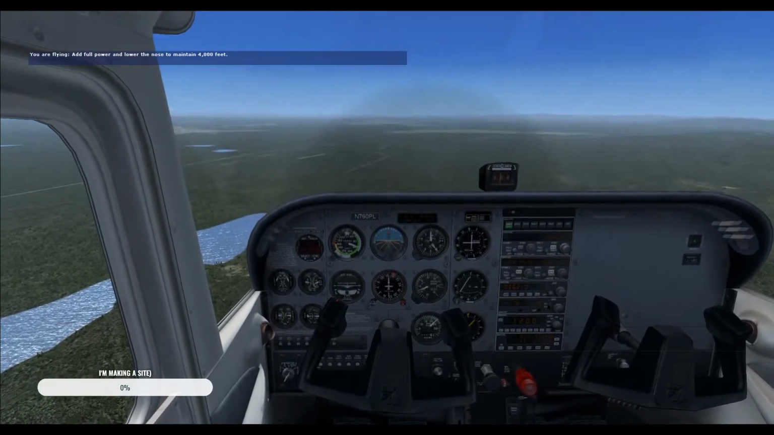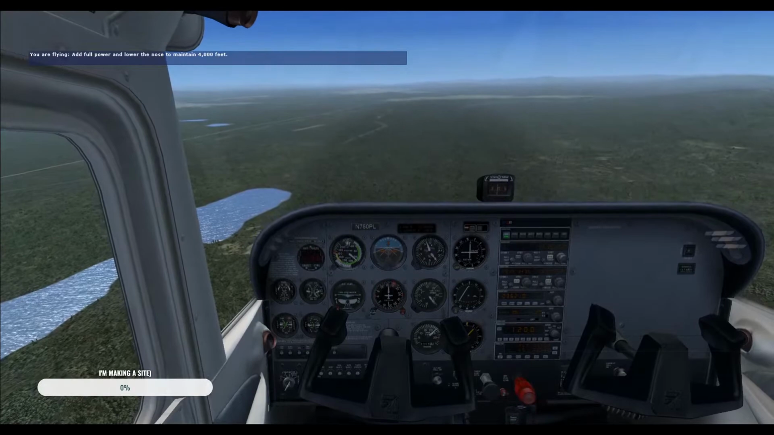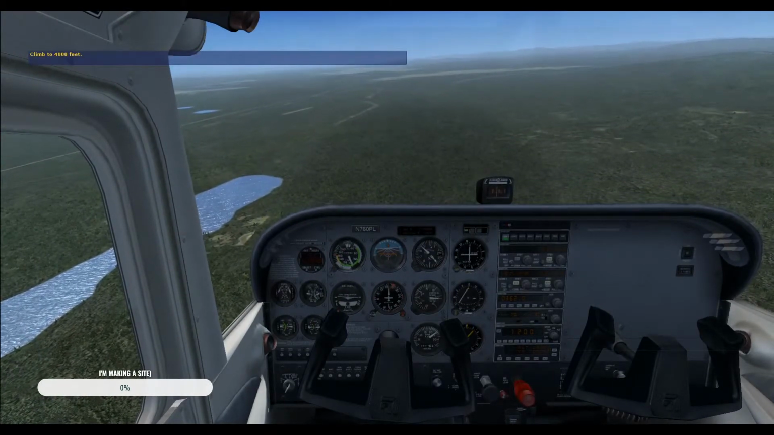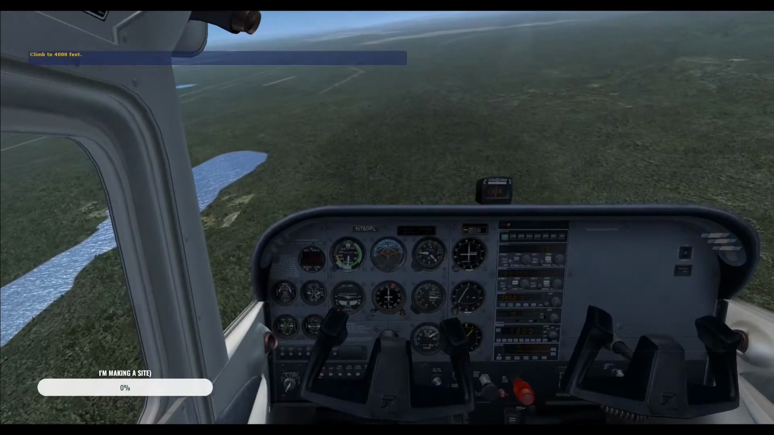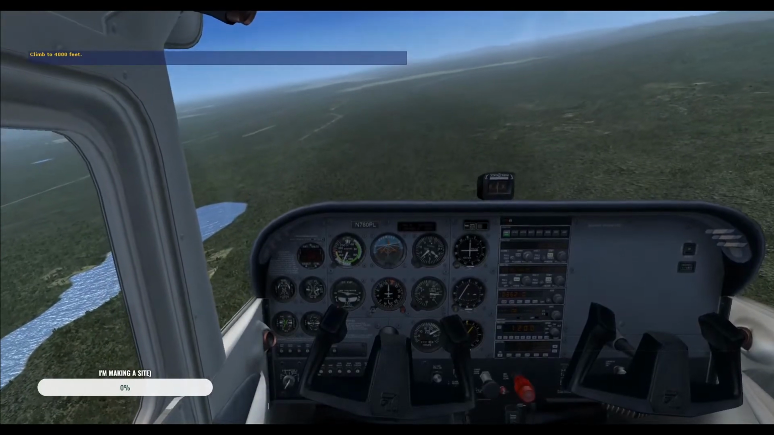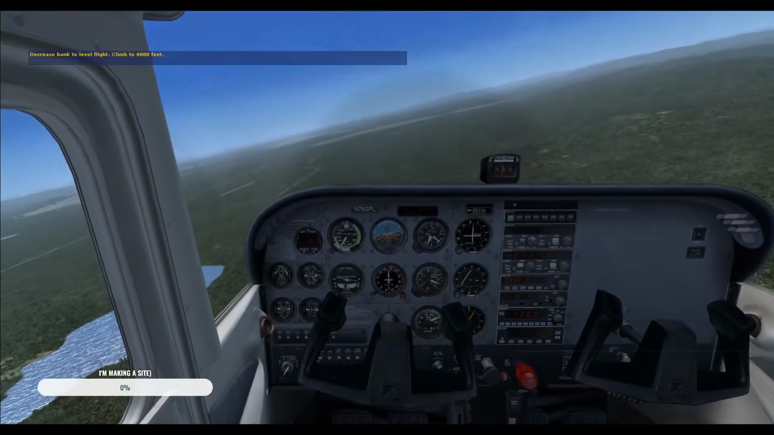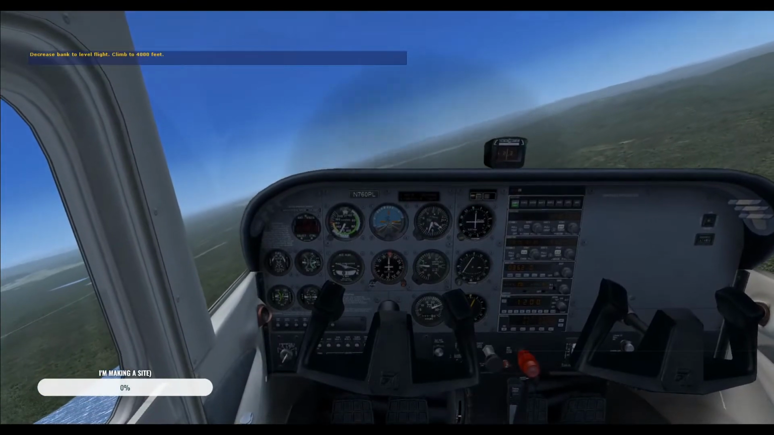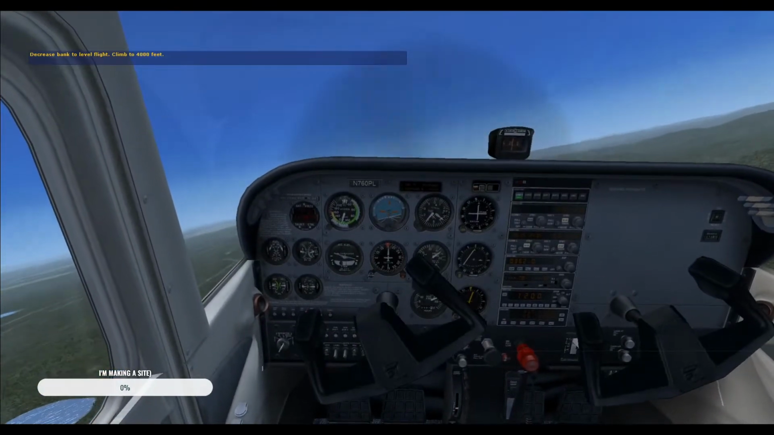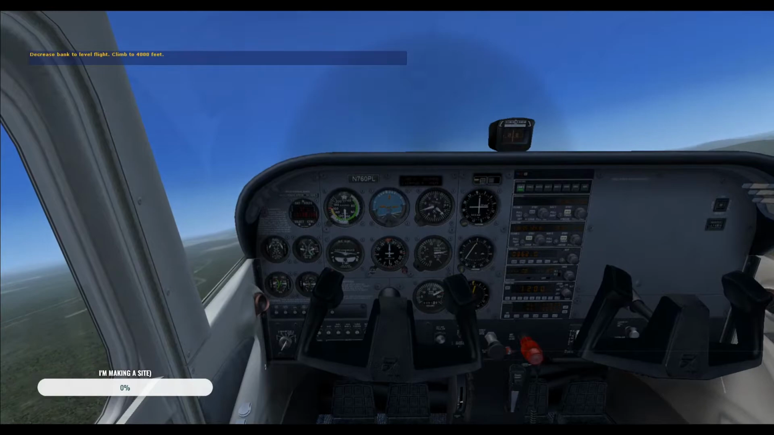See how the airplane is accelerating while maintaining altitude? Fantastic. When you reach 100 knots, reduce power to 2,500 RPM and trim for cruise flight. You're too low. Climb. Bank the wings less.